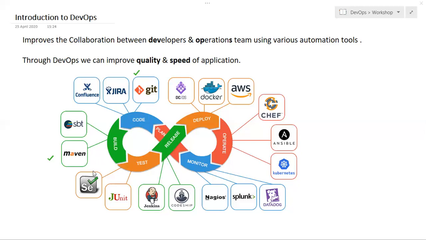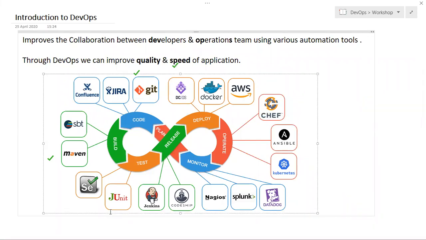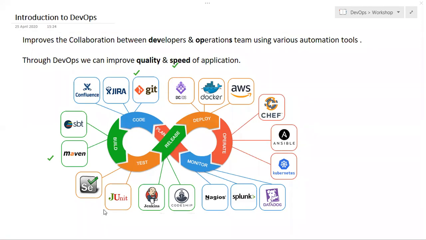So we will learn about Maven. Then once you get the code and we build the code, we are going to give the code to testing, right? Unit testing can be done by using JUnit. And if it is a web application, by using Selenium WebDriver we can do the automation of the end-to-end application. We'll learn about Selenium in this session.